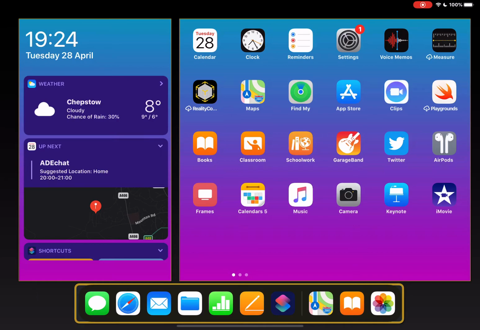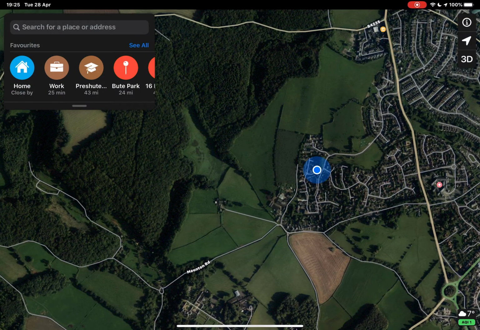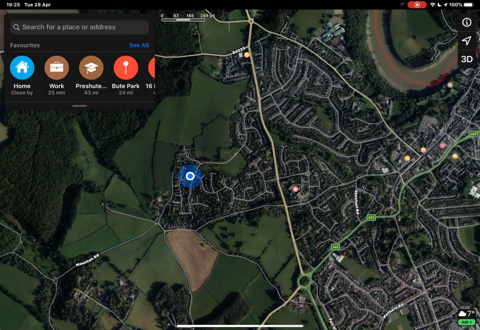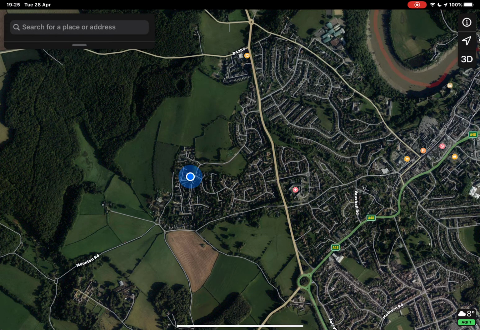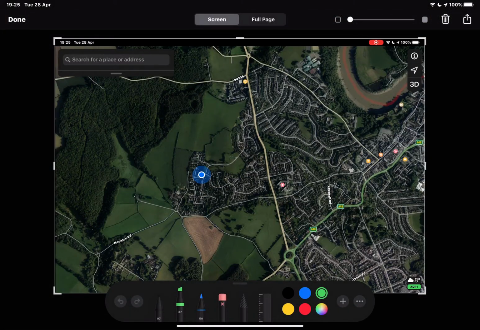So let's look at that in practice on something more useful than just a screenshot of my home screen. Let's imagine I go into Maps, and here I've got a map of a local area that I might want to add some extra information to. I can simply drag up from the corner, take that screenshot, and then using the highlighter tool, I could probably start to then highlight sections of the map that I might want to pay attention to.